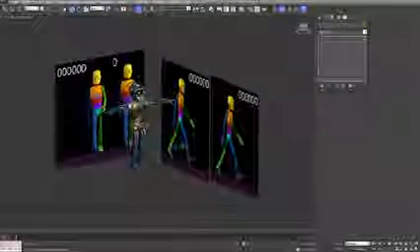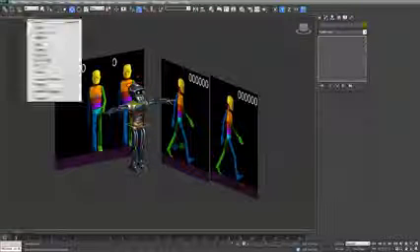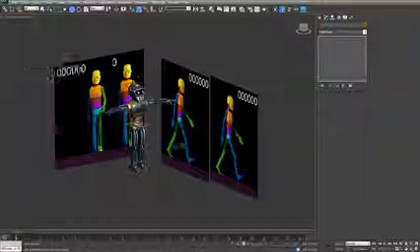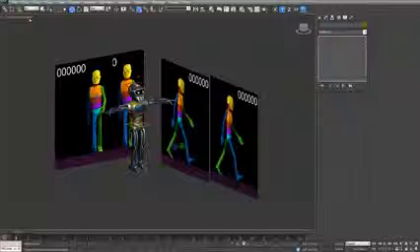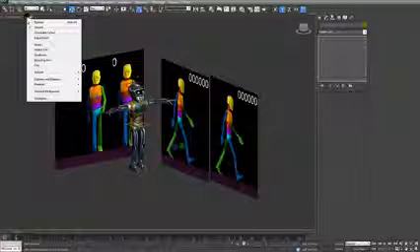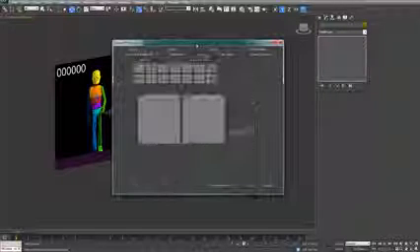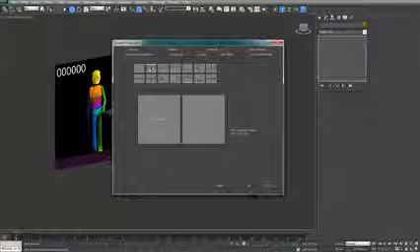First thing I'm going to do is create my viewports the way I want them. So I'm just going to right click up here where it says shaded. It might say wireframe for you, but this section here, right click, configure, and then go to your layout. And I'm just going to do a 2 view side by side.